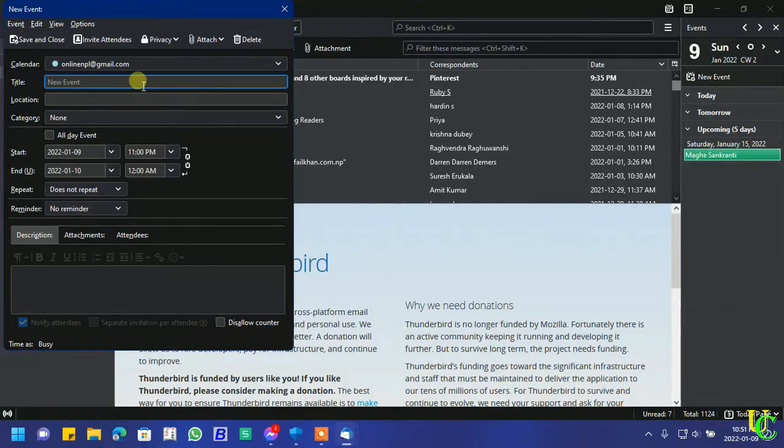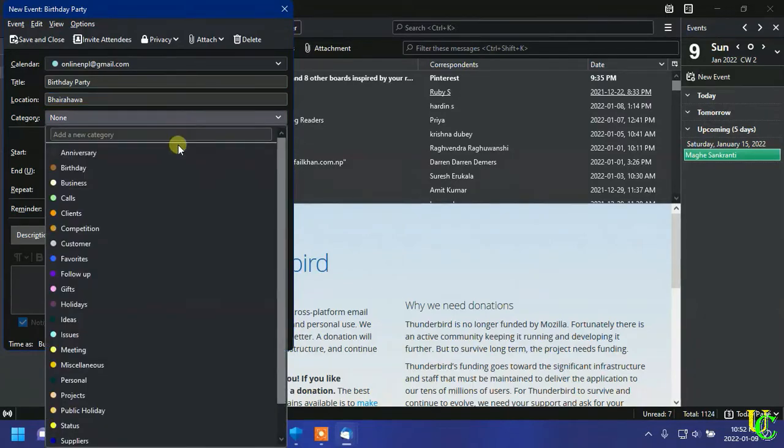Now give a title for your event. Let's create an event for birthday party, so type birthday party. Type your location if you want to, else leave it blank. We will type Bhairava. In category we will select birthday.